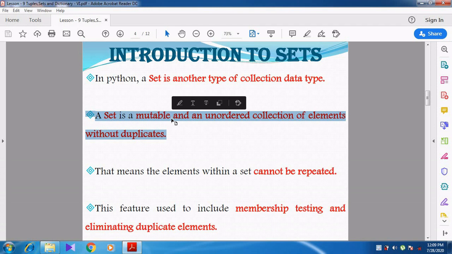Do you remember the tuple? Whenever we discussed tuples, the values stored in a tuple are immutable, unchangeable. We cannot change them. What about the list? List is a mutable one, which is changeable. So like the list, set is also mutable and an unordered collection of elements.